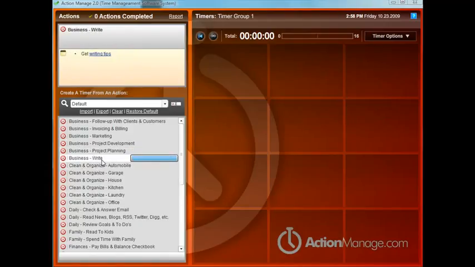As a matter of fact, the Action Manage software allows you to have up to 50 different action lists, each with a unique set of action items on them. So you can have an action list for planning a vacation, another one for organizing your home or your business, another one for how you proceed on a project in your business, whatever it may be. Now let me show you how the items on the action lists can be used in conjunction with timers, which is how the whole process within the Action Manage 2.0 software works.